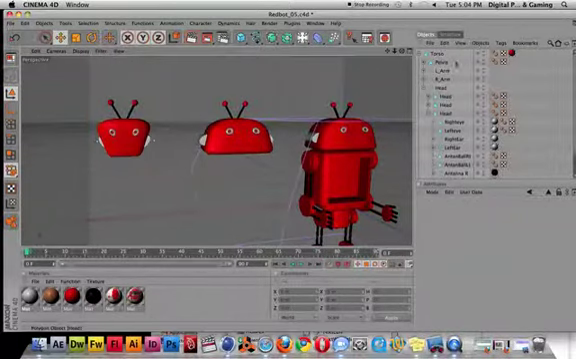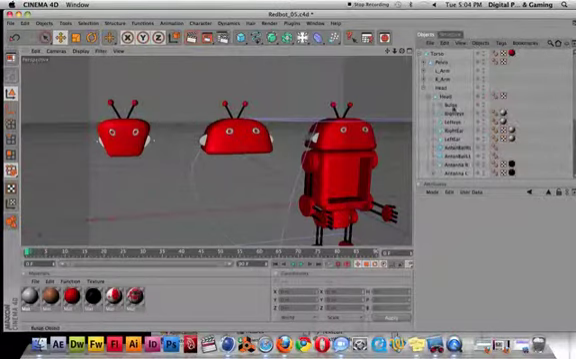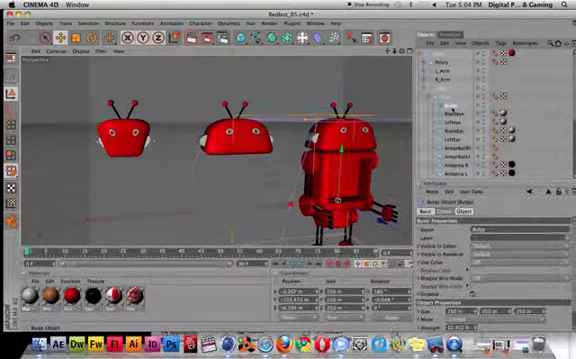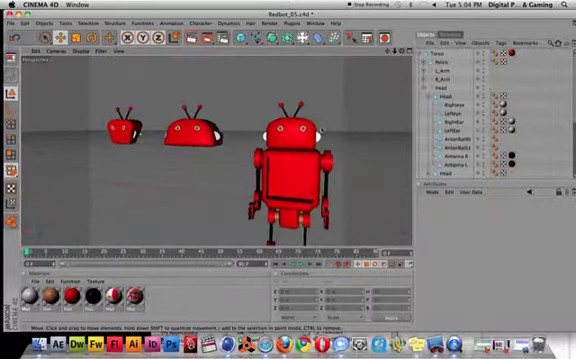Or I can take the bulge away from the main head. What happens when you take the bulge away? It will go back to normal because it's maintaining history, and now I have the normal head.